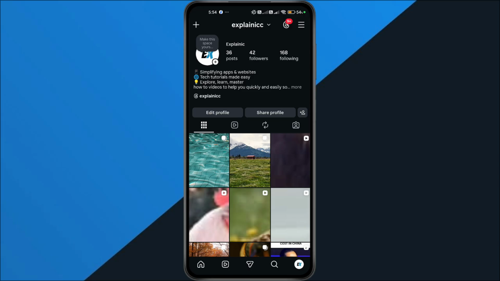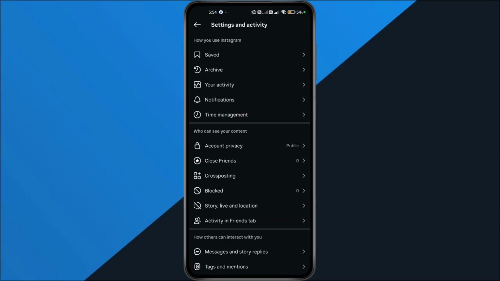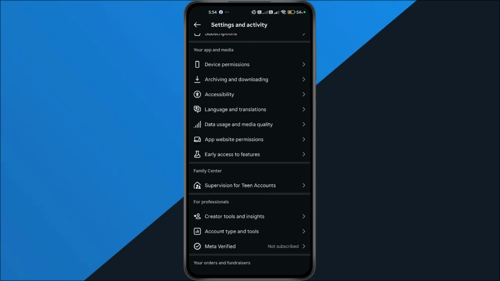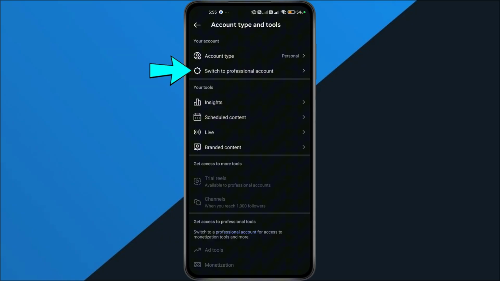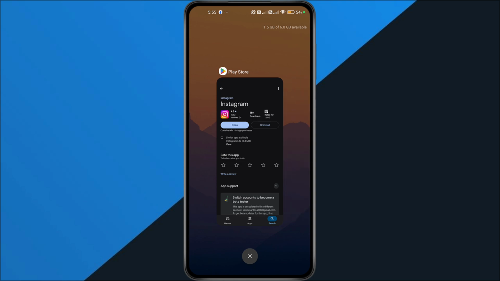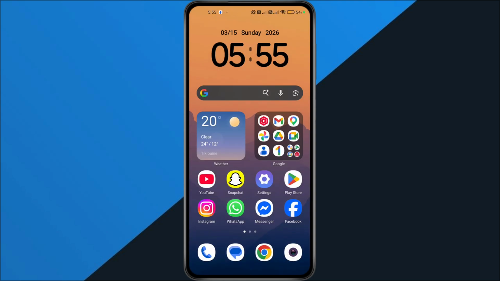If that didn't work, the next thing you can try is changing your account type. To do this, go back to your profile, tap the 3 horizontal lines menu to open Settings. Scroll down and look for the section about For Professional. Tap Account Type and Tools. From here, you can switch your account type. For example, if you're currently using a business account, try switching to a personal or creator account, or the other way around. After switching, completely close the Instagram app, reopen it, and check if the repost option shows up.